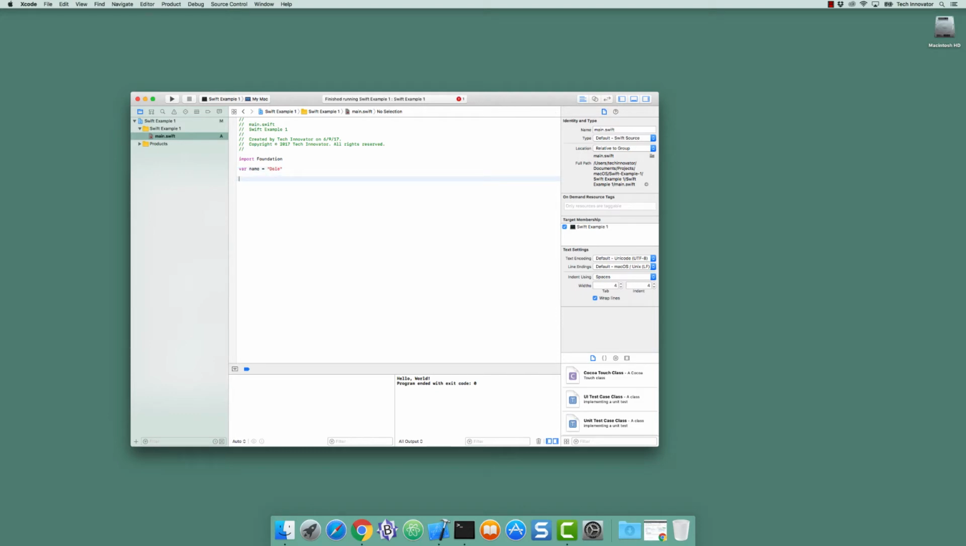So Swift lets us declare variables by beginning the line of code with the word var, then specifying the variable name, and then in this case we're initializing the variable to a value, in this case the string Dale. By writing this line of code this way, we are implicitly setting the type for the variable name to string.